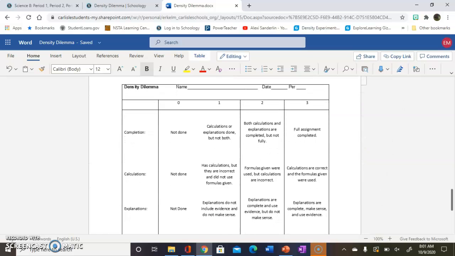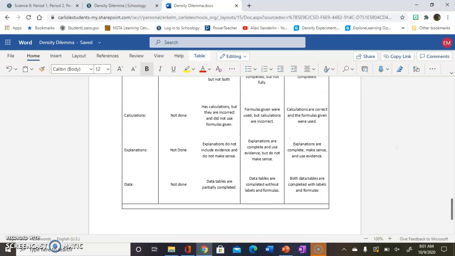On the bottom, I have your rubric, so you know exactly what I'm looking for. As long as you fully complete your assignment, you do your calculations and you use the formulas that were given, your explanations are complete explanations, they make sense and they use the evidence from your trials. So you use your work and you're referencing the tables in the trials, and you're filling in both data tables and you have all the formulas, you should get full credit.